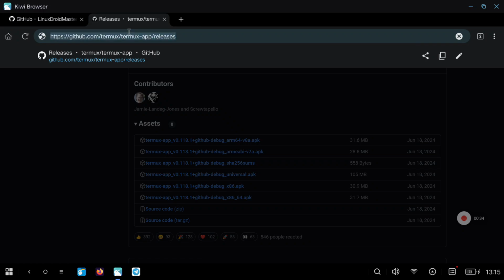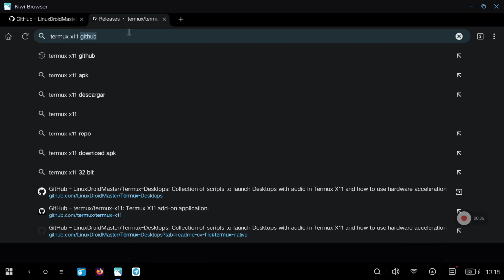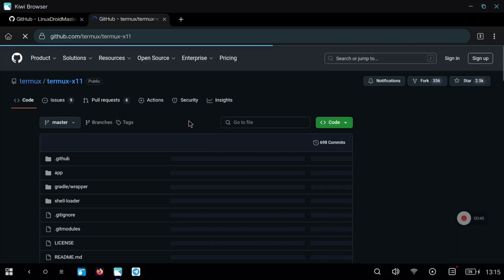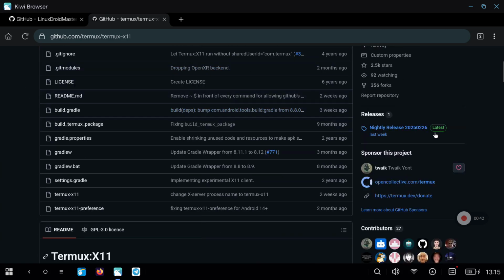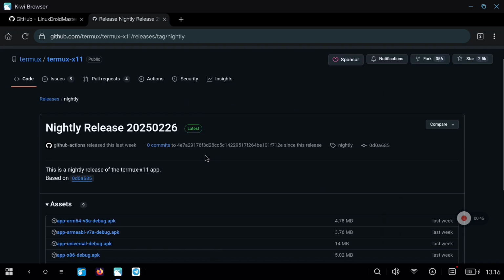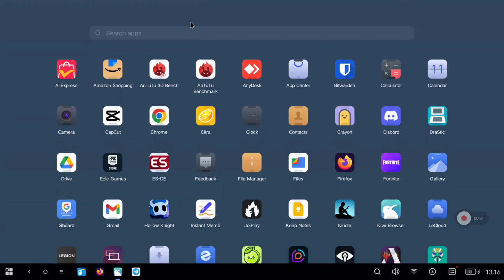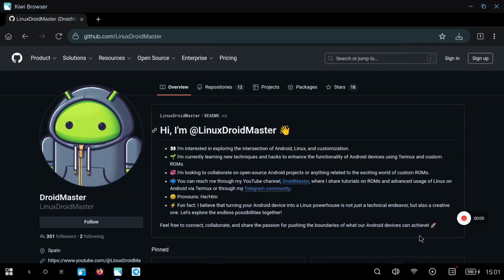Now let's do the same with Termux X11. This is the application we will use to see the desktop environment, but you can use a VNC connection if you prefer. For now, let's go to the official Termux X11 repository and download the last available APK. Once we have both Termux and Termux X11 applications installed, we are going to open just Termux for now.